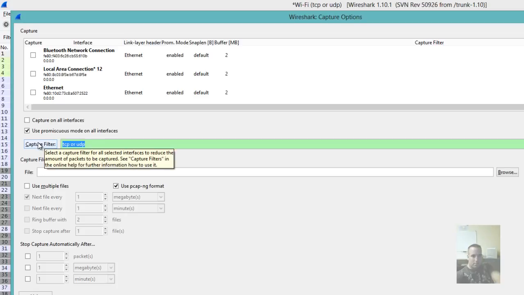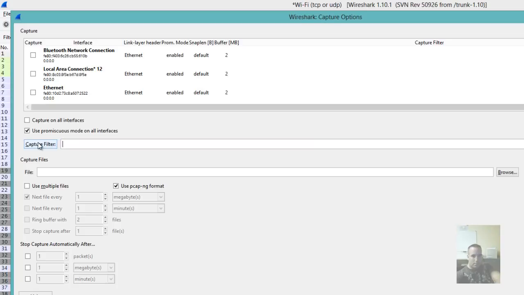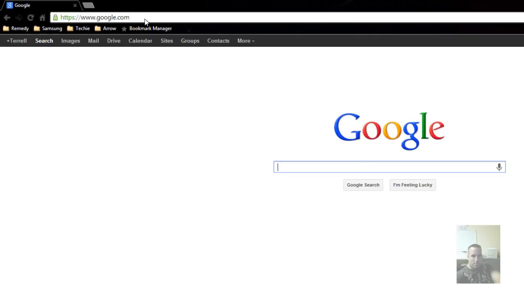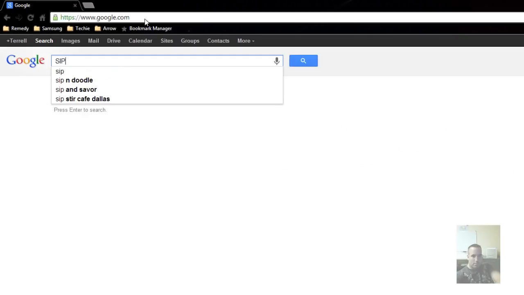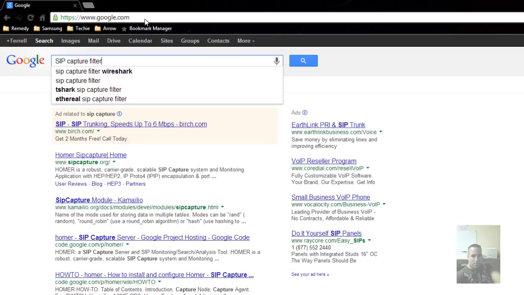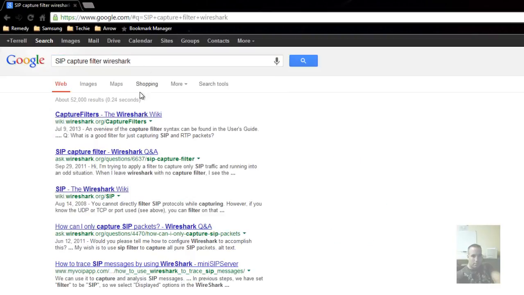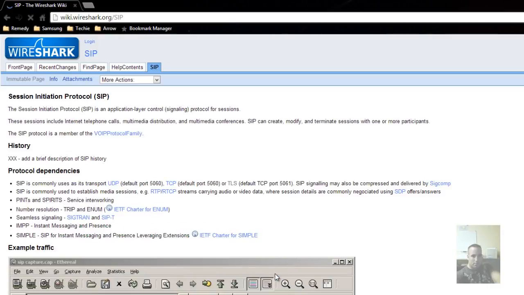One that you may use frequently if you're in telecom is a SIP filter. Now this filter would work as a display filter, but it doesn't work as a capture filter. So I would have to look that up. SIP capture filter Wireshark. And let's see what appears to be the most relevant here. I always like the Wireshark wiki. So we'll go here.